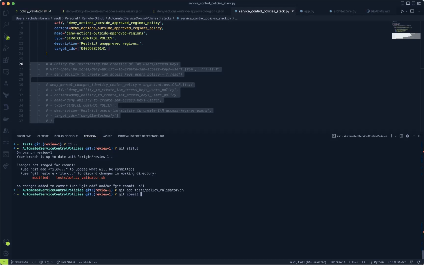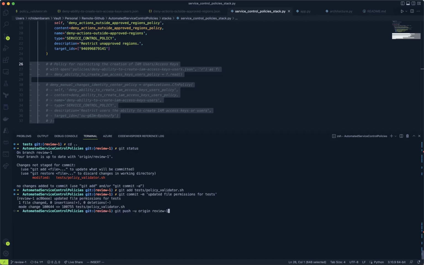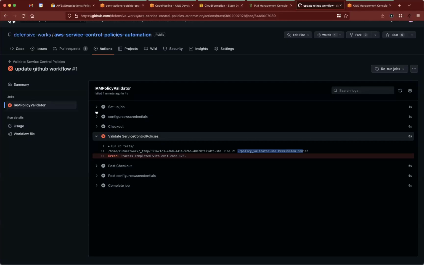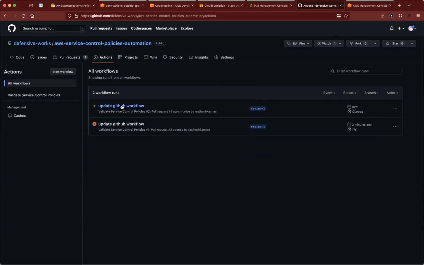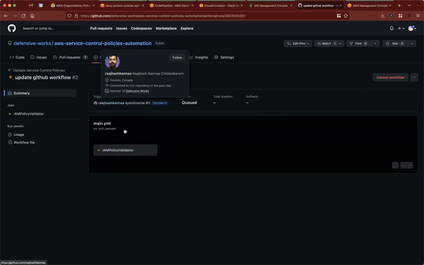Yep, commit. Let's say updated file permissions for this. Let's push that changes now. Yep, that goes through. Now, let's see if it actually picks up again. Yep, it picks it up.